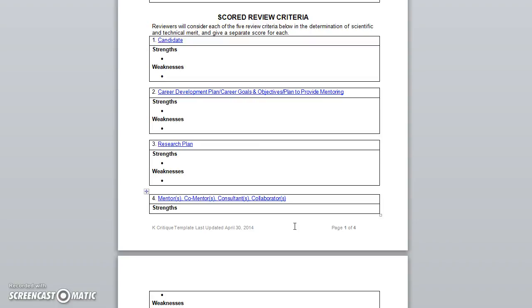Let's move down to the scored review criteria, and you will see there are 5 key points that are evaluated. First would be the candidate. Here we're looking for a frank assessment of the strengths and weaknesses of the candidate. Next, we're looking at the career development plan. And here we need a thorough evaluation of the career development plan, a statement of the career goals and objectives, and an assessment of whether the plan to provide mentoring is consistent with the candidate's plan and goals. In other words, these should all be aligned to move the candidate forward towards their stated goals.